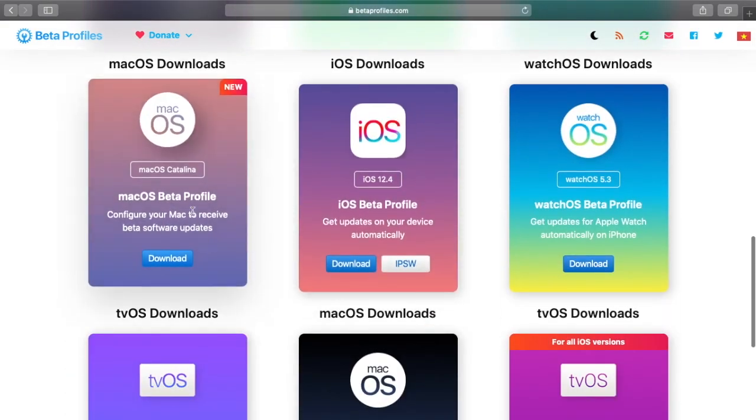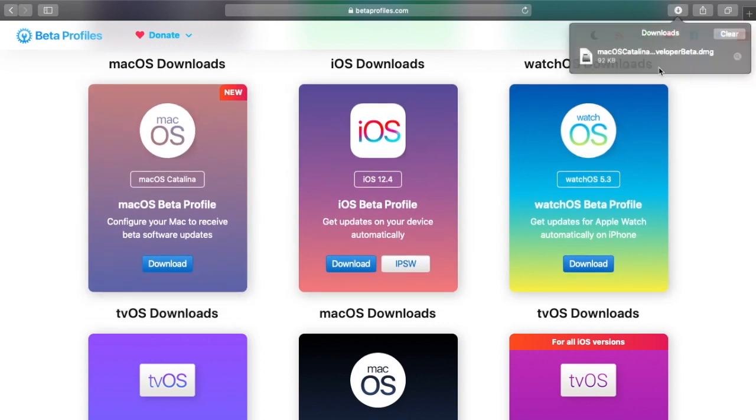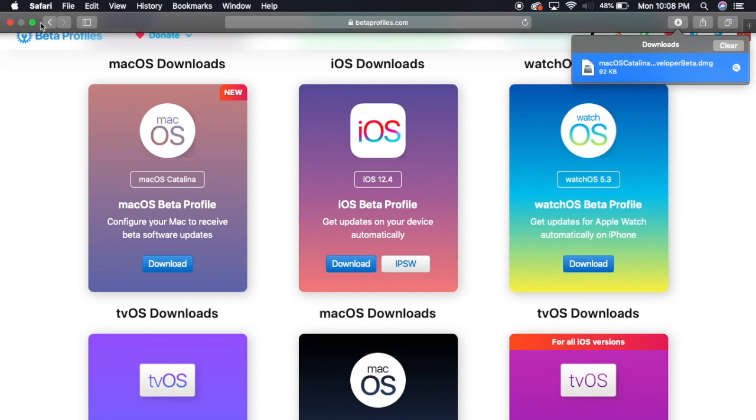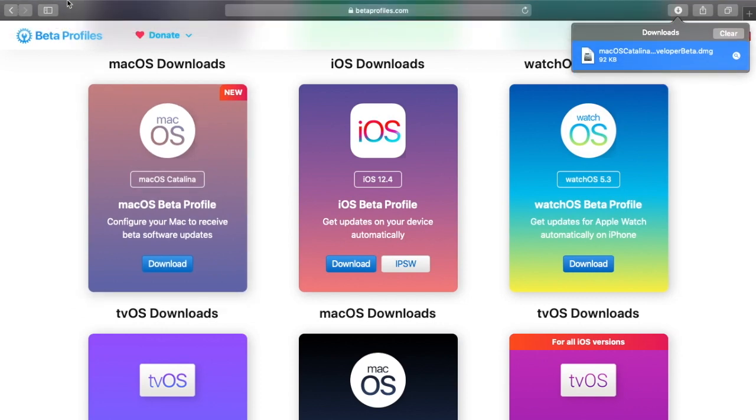So basically you have to go to the website. I'll leave the link in the description and click on download under macOS Catalina beta profile. It's actually really small, less than a MB, so you can just click on it. It's gonna take seconds to download, and then it takes a couple of seconds to actually load.